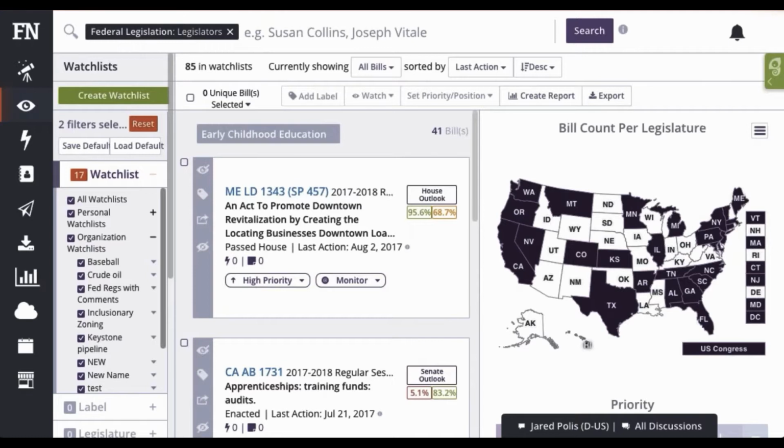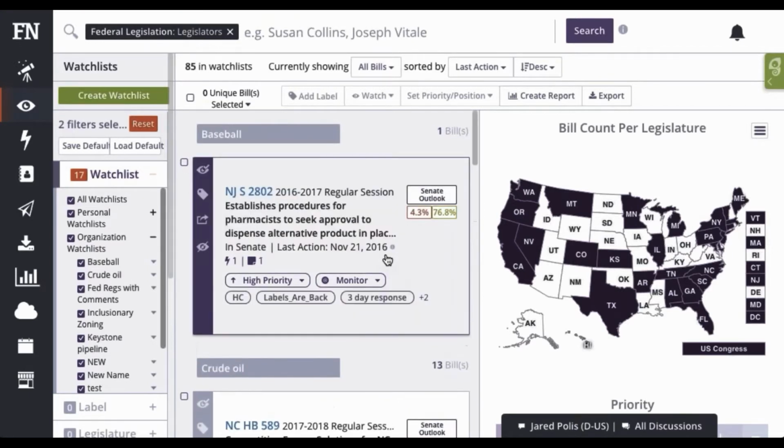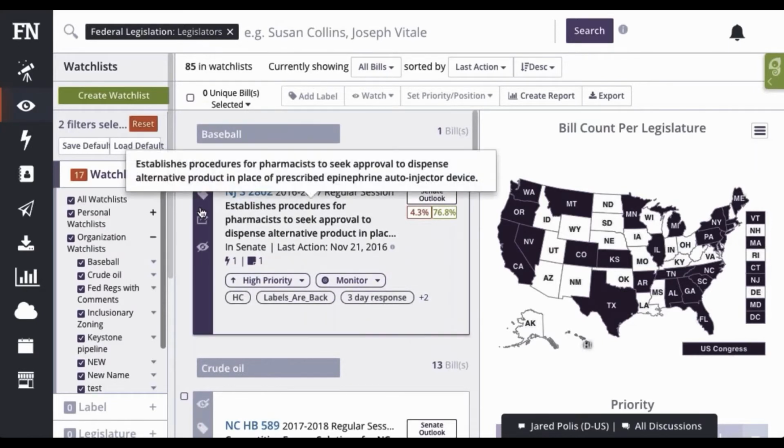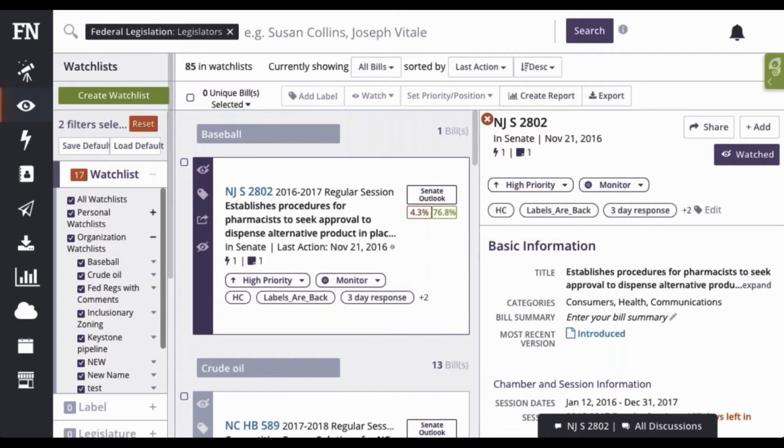If you click on any one of these bills, you'll be able to see the basic information about each of them. This is also where you're going to be able to indicate your priority and position on each bill card. So you can see that this is high priority and that we're monitoring it. You can add labels as well with the label tag right here. In that preview, you can also add an action or a note using this Add Plus tab or scrolling down to the bottom and adding it from there.